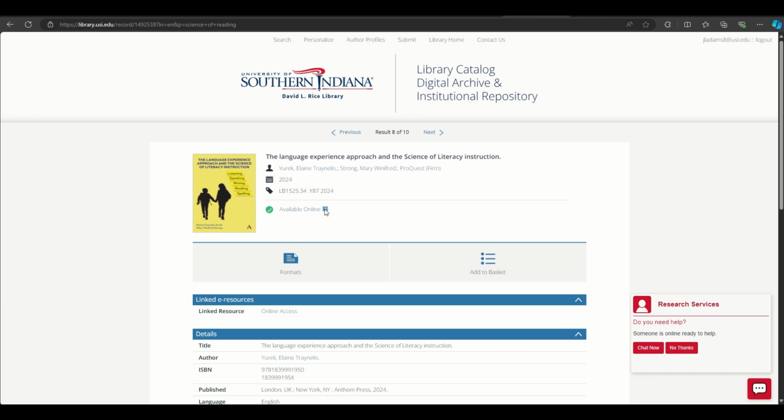There's one last thing that I'd like to show you. That is going to be our databases from A to Z. Again, this was the catalog, and it's a way to find books and other resources other than those journal articles from the Fusion.